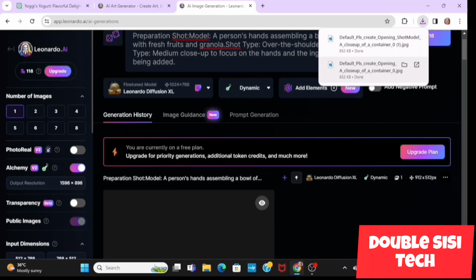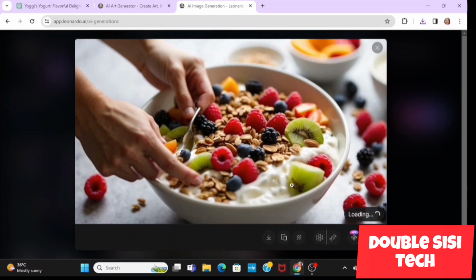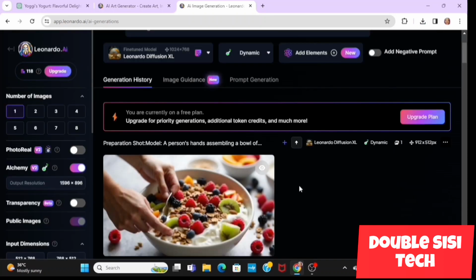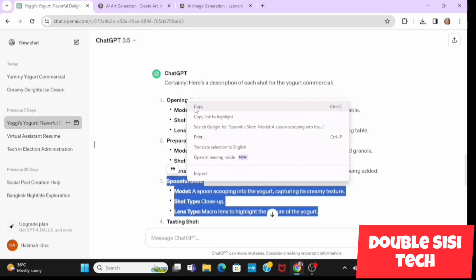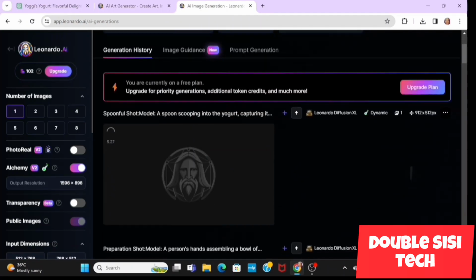Okay, I'm going to also wait for it to generate this image. Then I'm going to download it again, and this is also important that you download your image so that you can use it for your commercial video. I'm going to go back to ChatGPT and bring my description again.